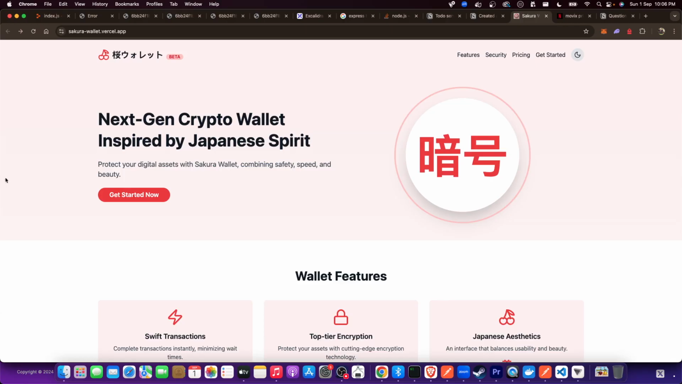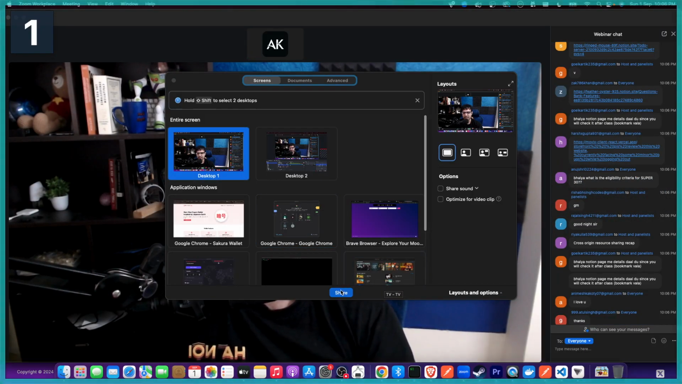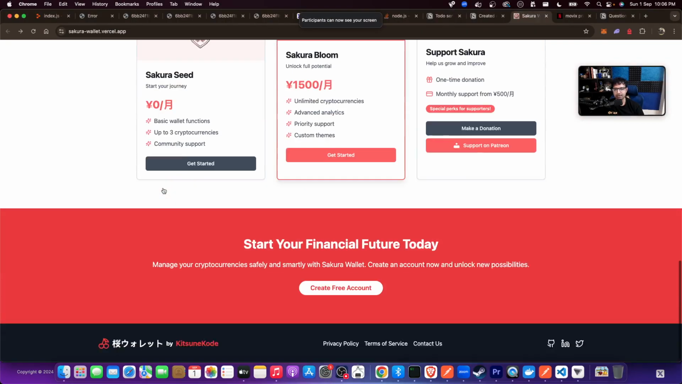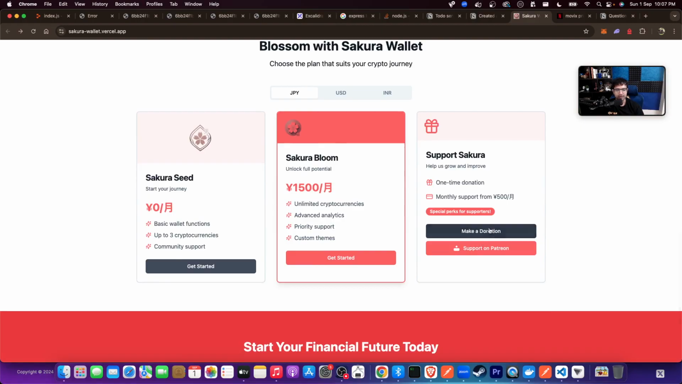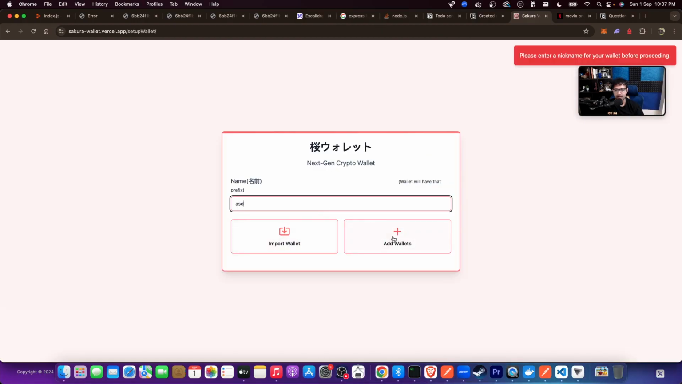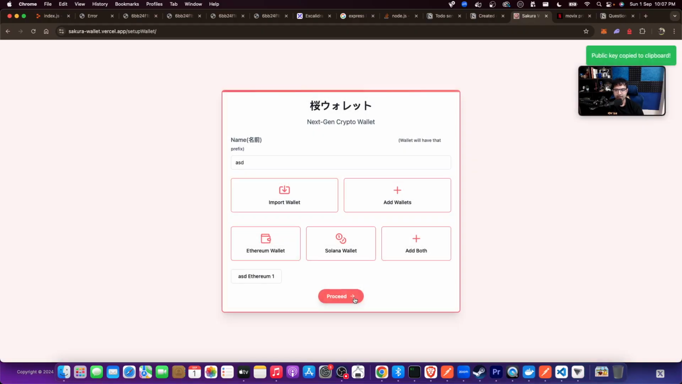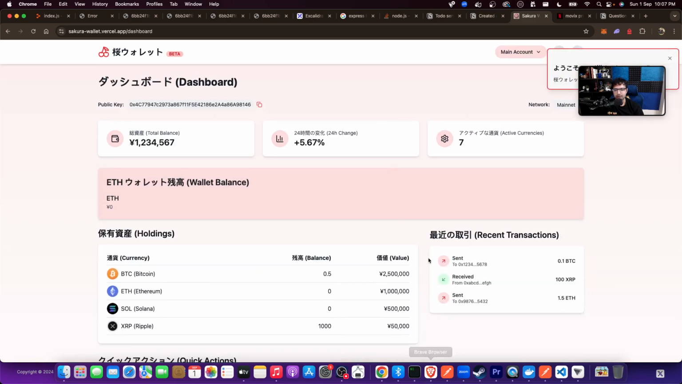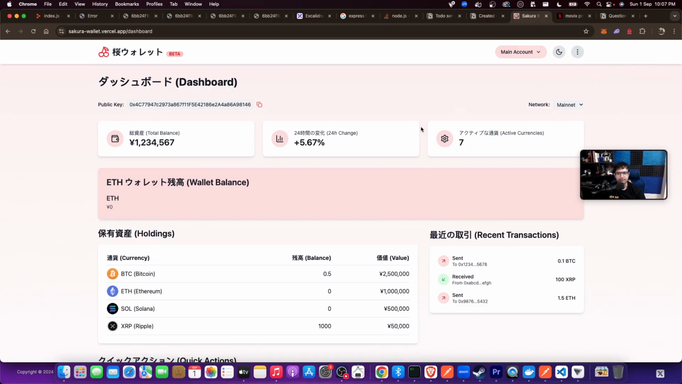Let me share my screen if you guys want to see as well, or you can see in the offline recording as well. But this is what the guy made. It's a Japanese website that lets you create a wallet and proceed. And you see your balances. Seems hard-coded at the moment, but yeah, very good UI. And I wouldn't call it very Japanese.